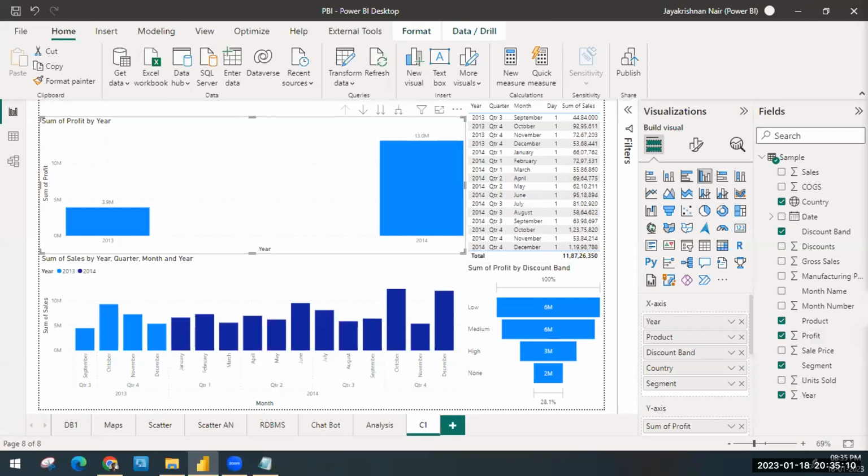So coming back here, on the year field, you can go to the three dots.